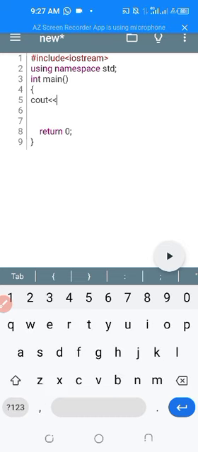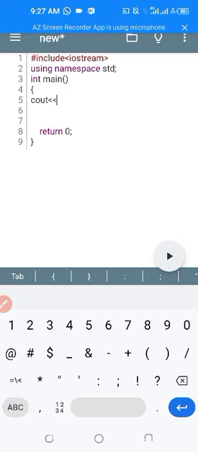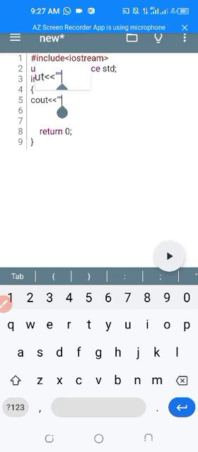Whenever you are to display anything that has to do with ABCD, it means it has a data type called string. So you have to enclose it within double quotation marks. As you can see, it is within double quotation marks. You write all your information inside these double quotation marks.